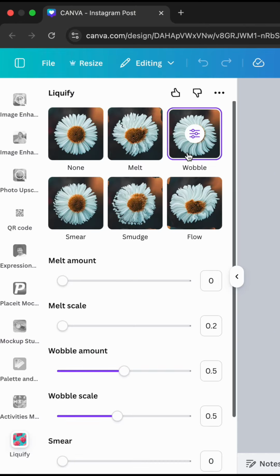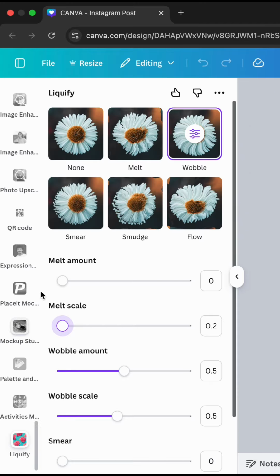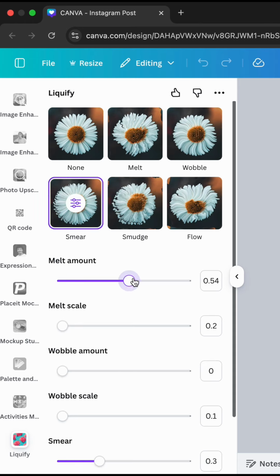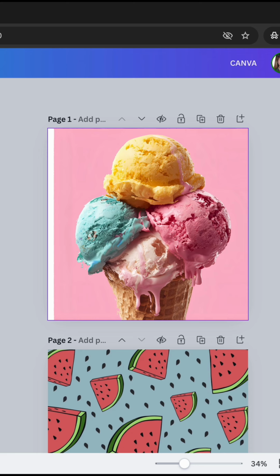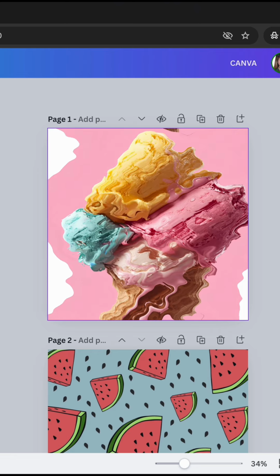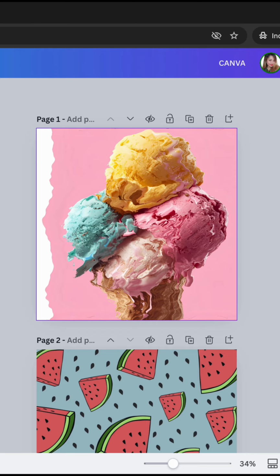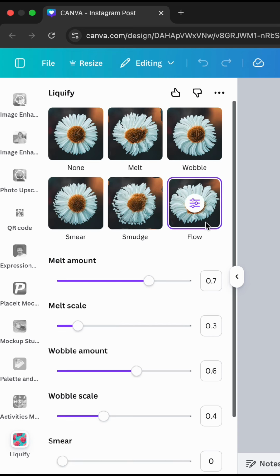Next is the wobble effect. Third one is smear. Next, smudge effect. And lastly, the flow effect.